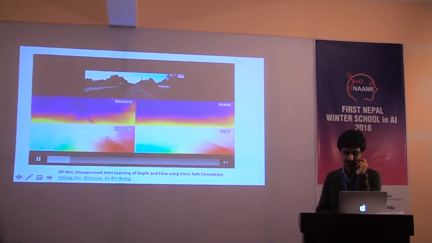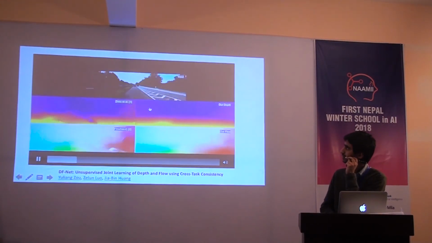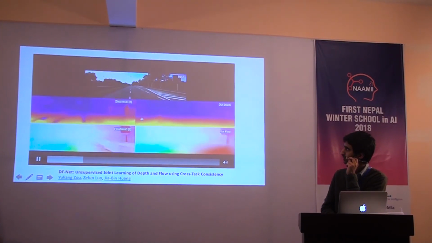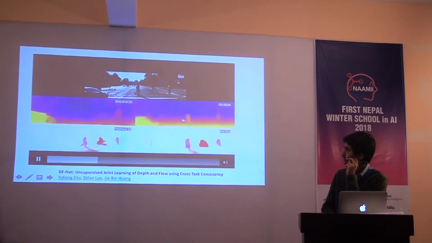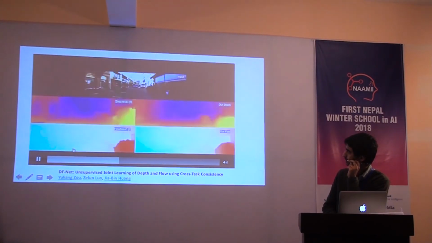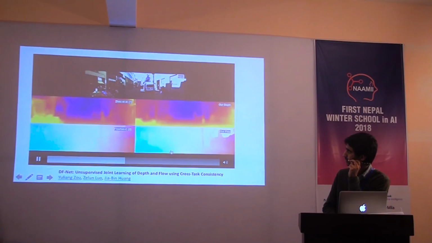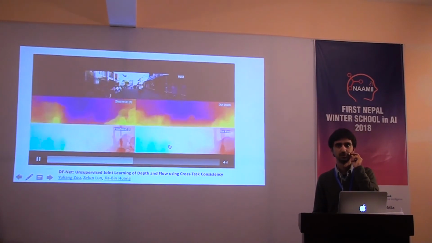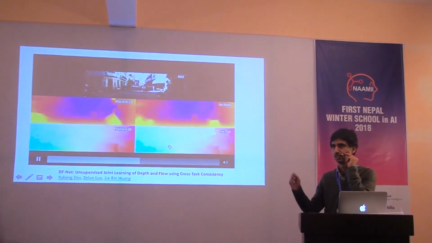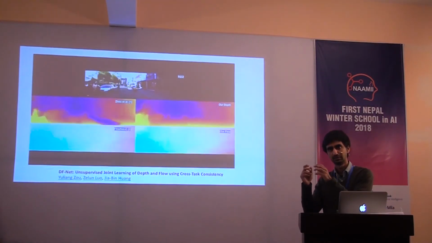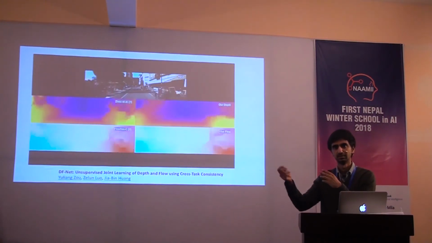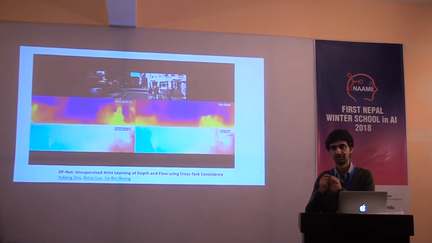So the color indicates the depth. You see the roads, you can see they're somewhat planar, and it also computes what you call flow. Flow is the difference between an object pixel in one image and the same object pixel in another image, so the corresponding points.